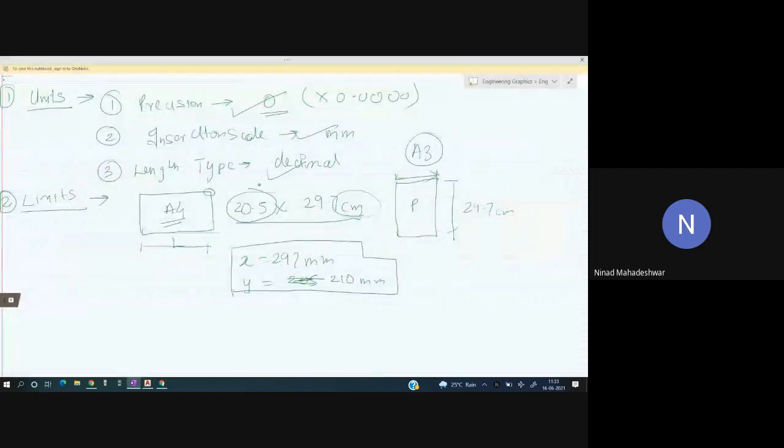If I put this on a graph paper, that is A4 size sheet. This is the graph paper on which this is the origin. So this is the lower left corner. This is the lower right corner. This is the top left corner, and this is the top right corner. So you should know this.